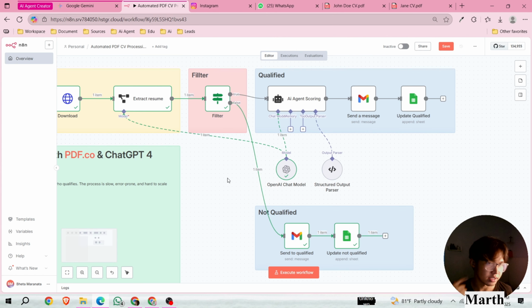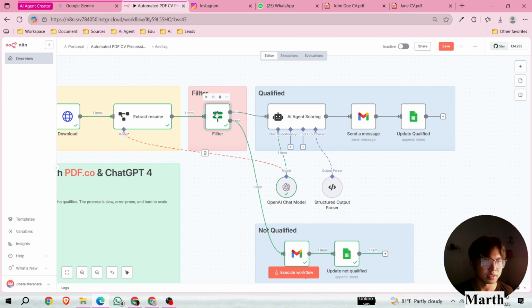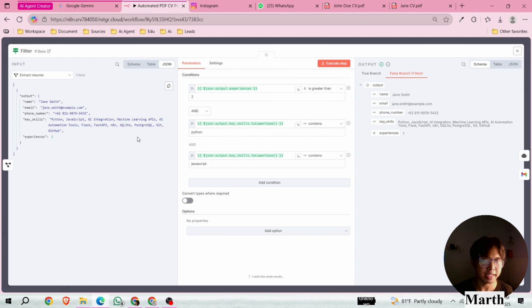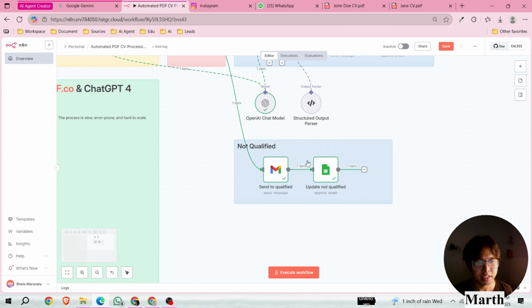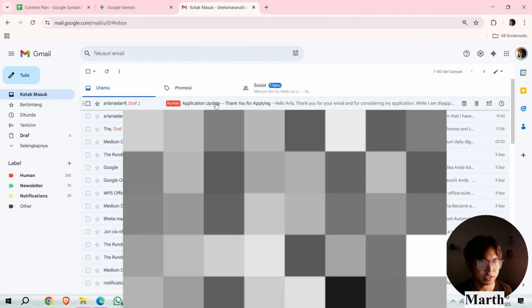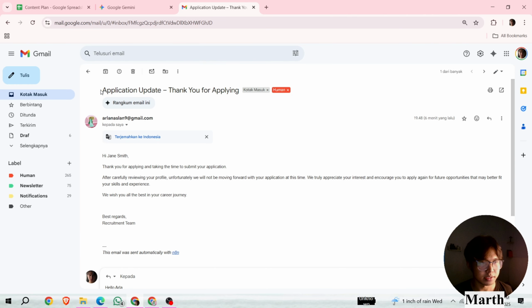So why does it happen? It's simple because as an HR, I'm searching for a candidate who has a minimum of 2 years experience and James Smith only has 1 year experience, so he's automatically not qualified. Okay, and we will check our Gmail. Okay, so this is the subject, and James Smith got a polite rejection. And don't worry, you can customize the email body and the subject, of course.